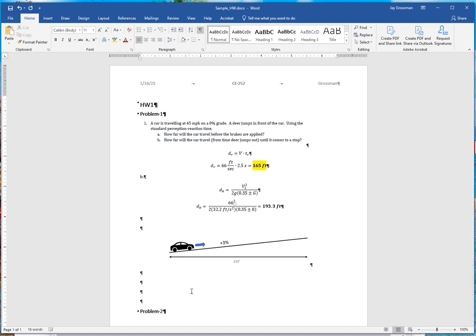That's, I guess, some basics on getting started in the world of electronic formatting of homeworks.